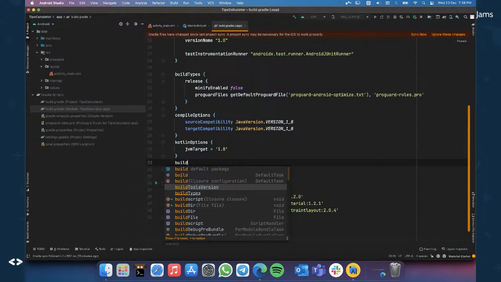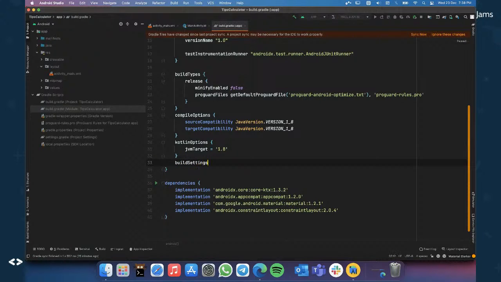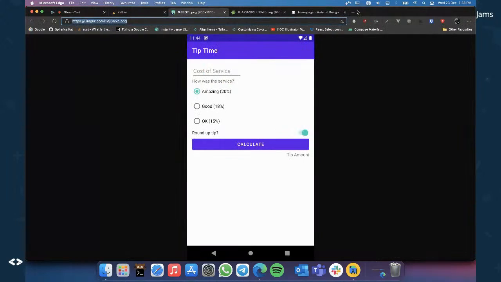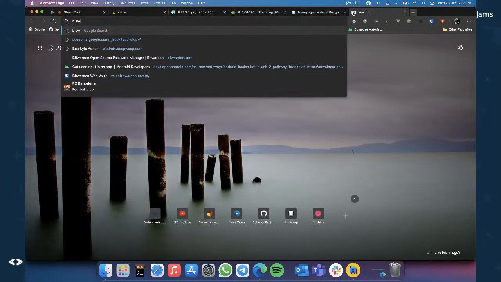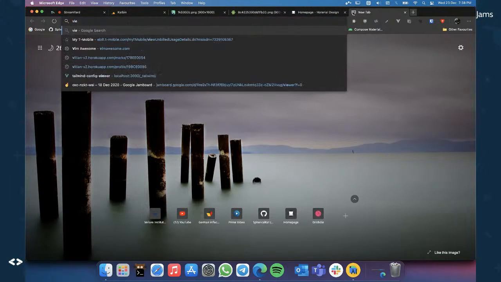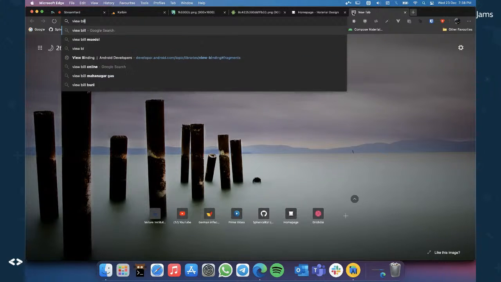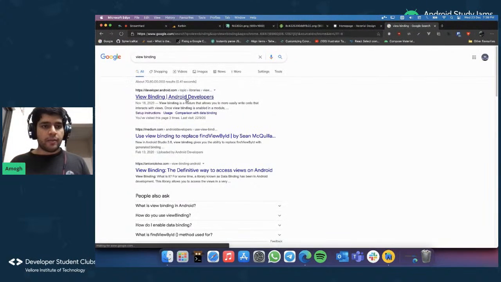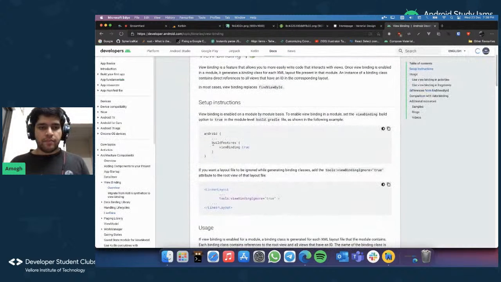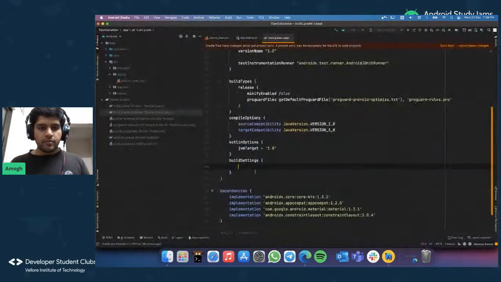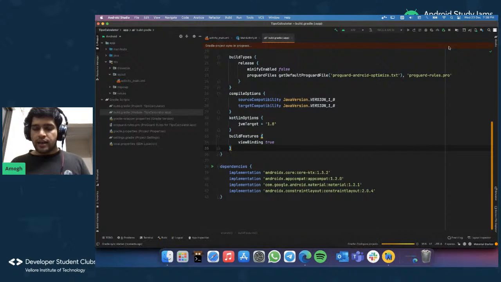build settings, or is it? See, anytime you don't know something, if you don't remember it off the top of your head, it's perfectly fine to go ahead and Google for it because that's exactly how a developer works. So let's search for view binding, and yeah, that's it. Build features and set view binding to true. Let's go ahead and sync.